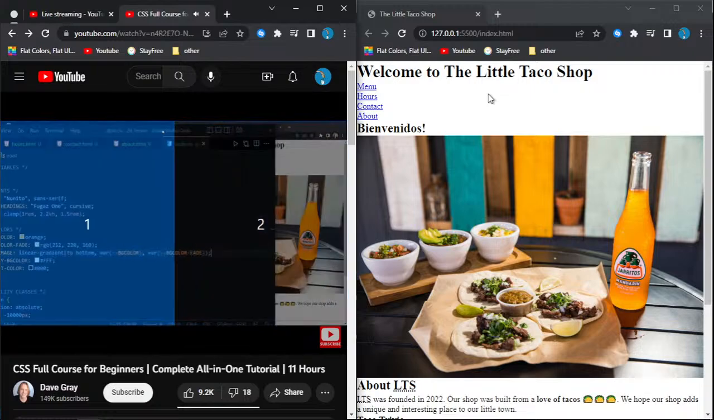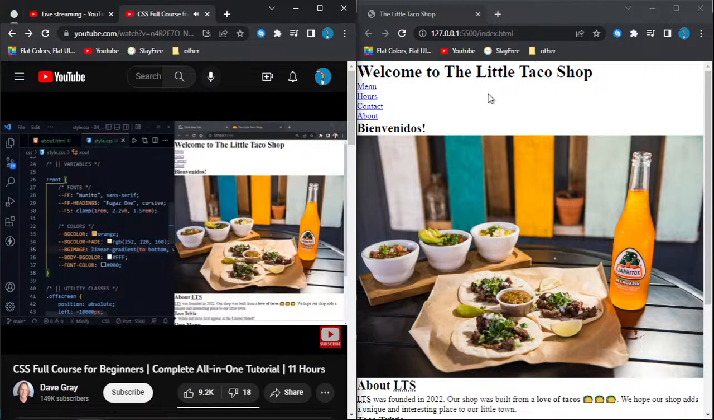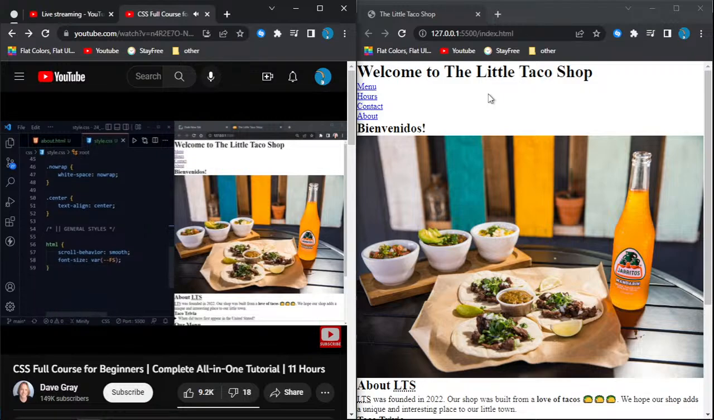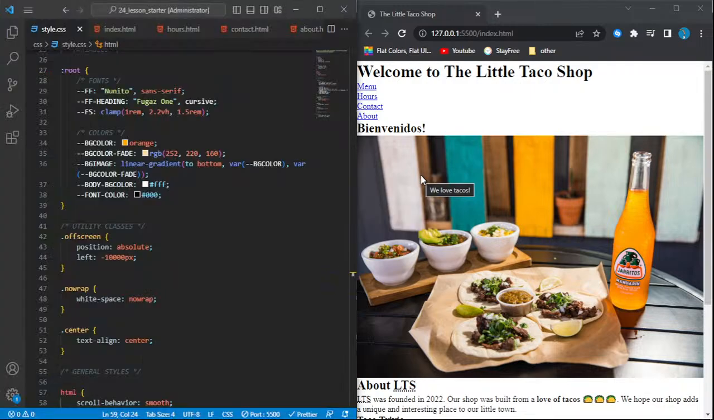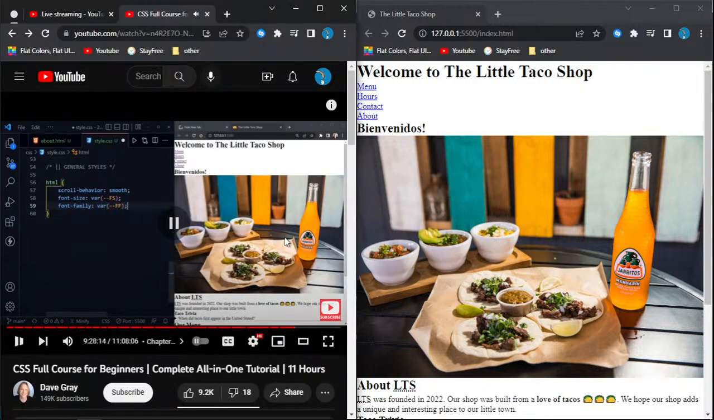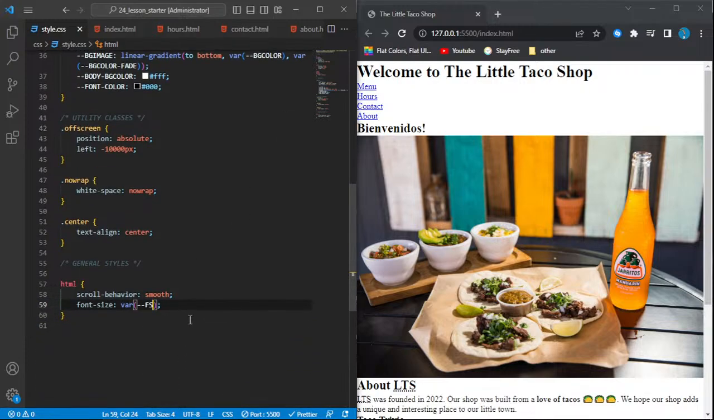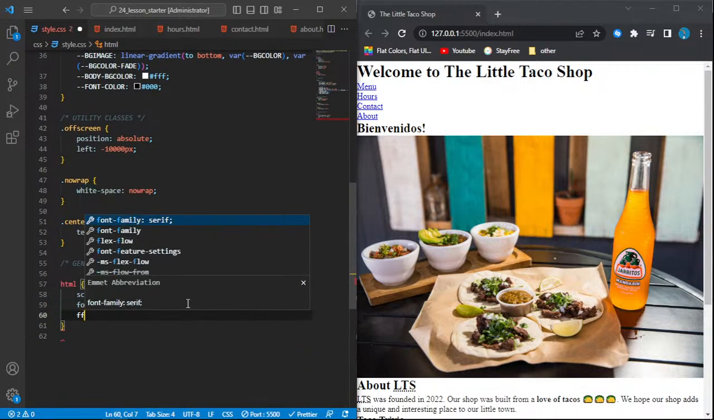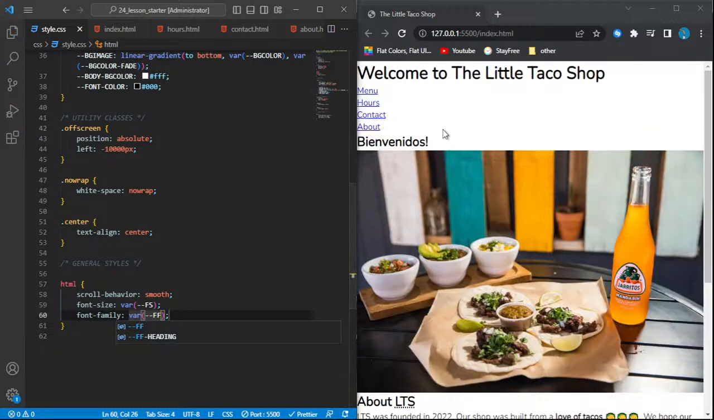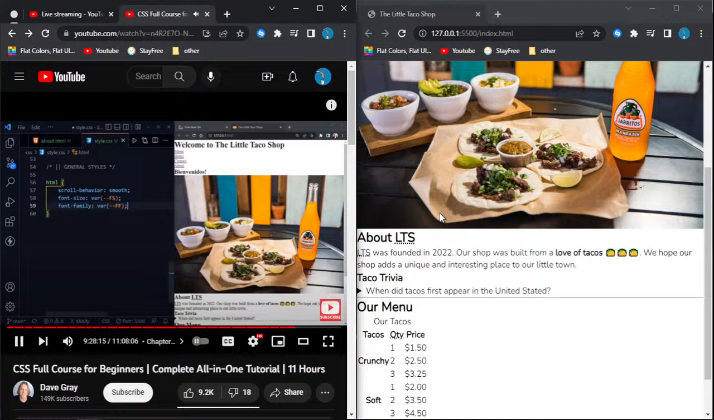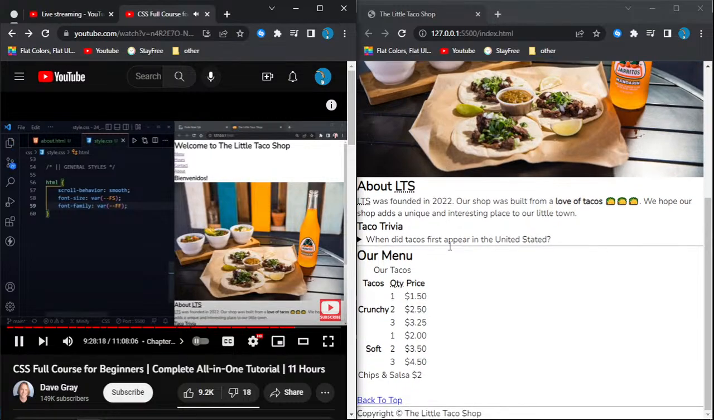And if we come back now to the page, we don't see a difference yet because that's not applied, but it will be applied here very soon. So down here in the general styles, once again, in the HTML, we have increased the font size. Now let's say font family, and we'll use the other variable we created there, which was FF. And if I save again, we should see the font family has changed, and it does for the page.